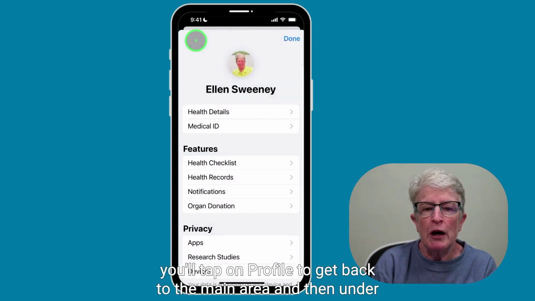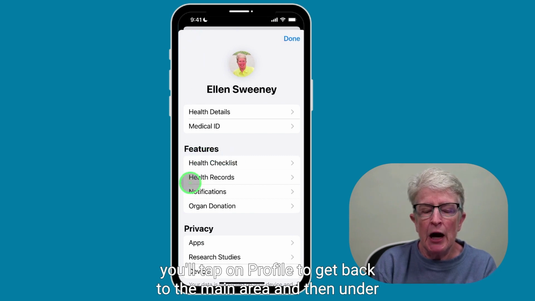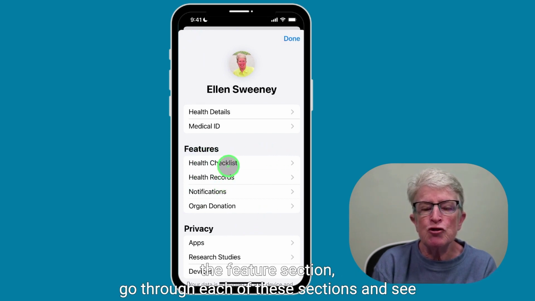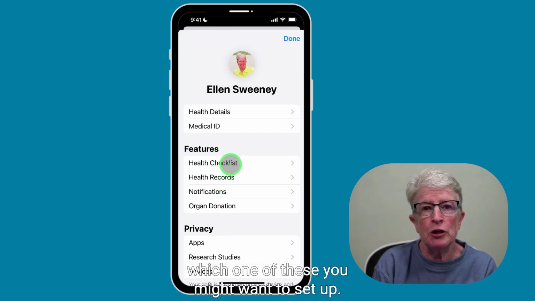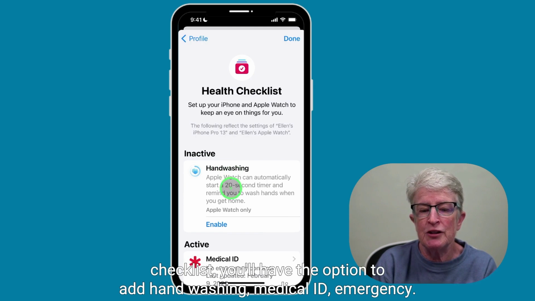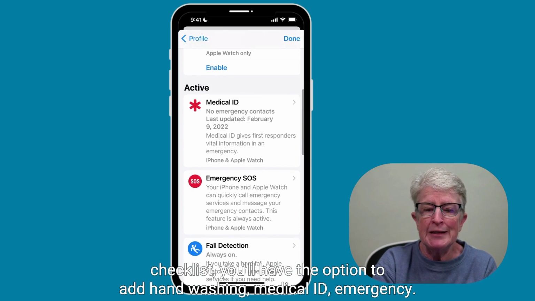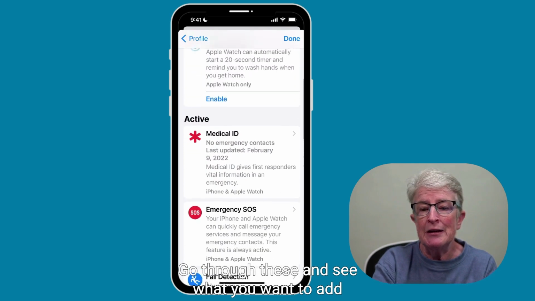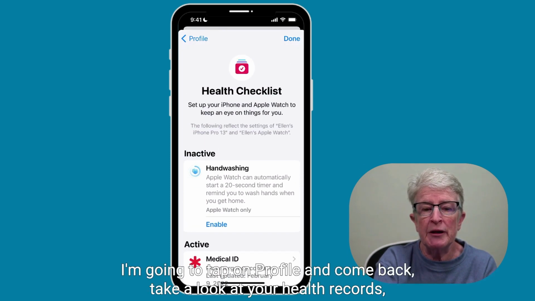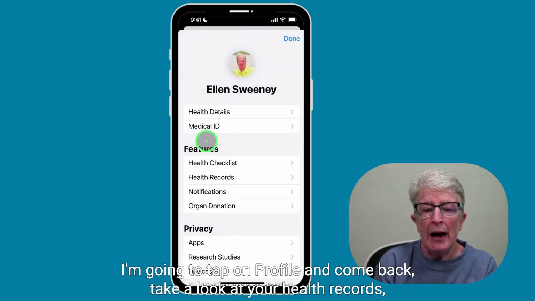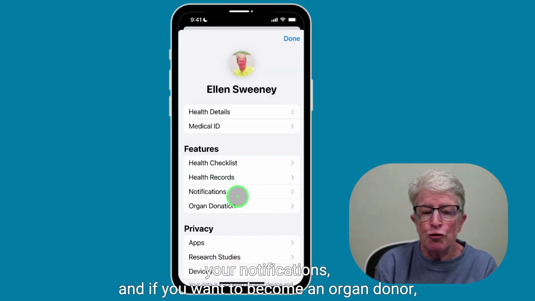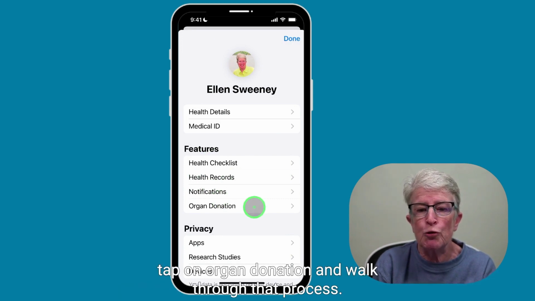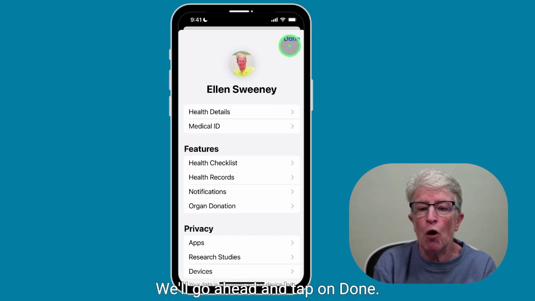You'll tap on Profile to get back to the main area. And then under the Features section, go through each of these sections and see which one of these you might want to set up. So like if you go under the health checklist, you'll have the option to add handwashing, medical ID, emergency. Go through these and see what you want to add in this particular section. I'm going to tap on Profile and come back. Take a look at your health records, your notifications, and if you want to become an organ donor, tap on organ donation and walk through that process. We'll go ahead and tap on Done.